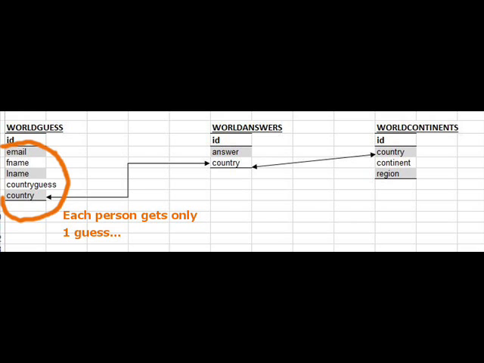So in this one, world guess has email, F-name, L-name, country guess, and country, which means that each person would get one country guess and one country. But when you chose A, didn't we already know what country you were choosing? I don't know.